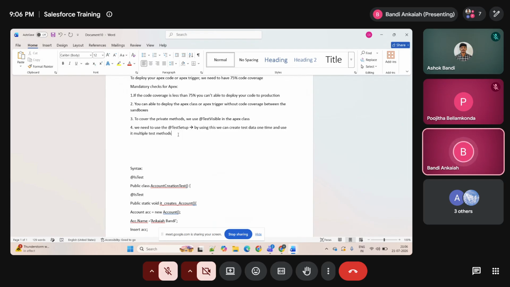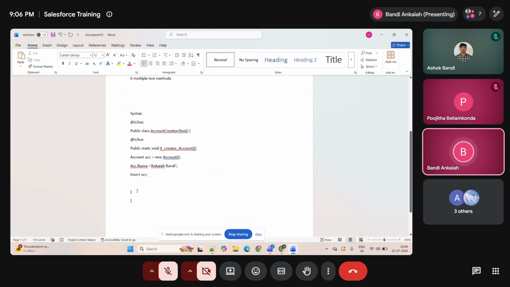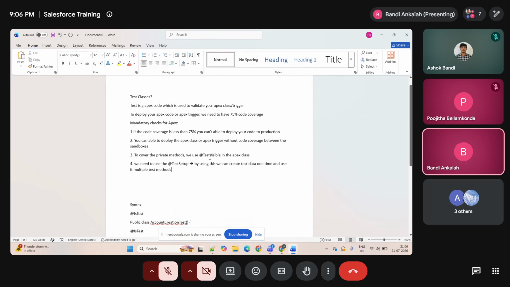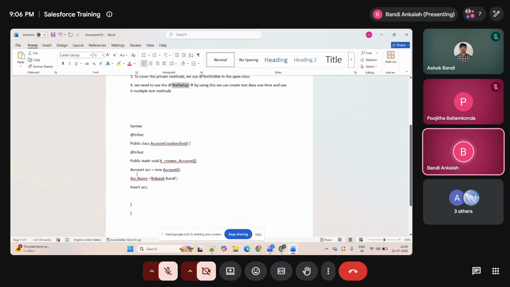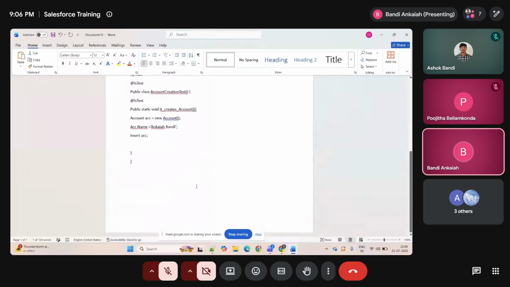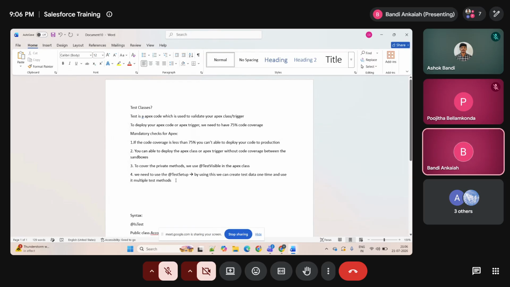If that data is required in any of your test methods, there will be one method. If I have multiple methods and I need the same data, I can use it from the test setup, without creating a new account again and doing all that. I will show it in real time. That is the meaning of @testSetup.